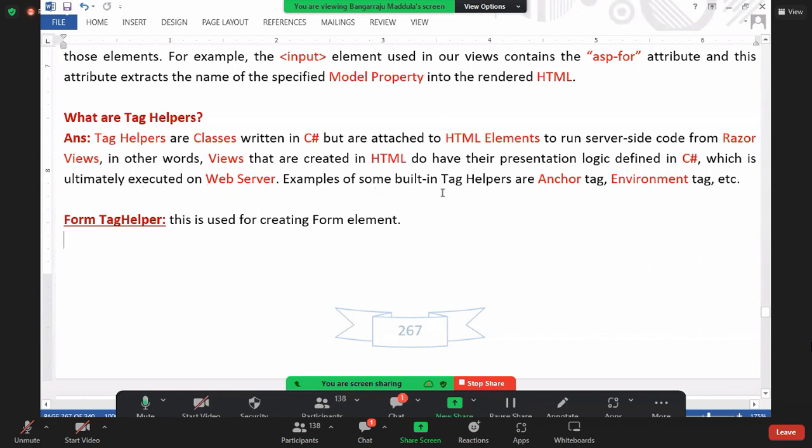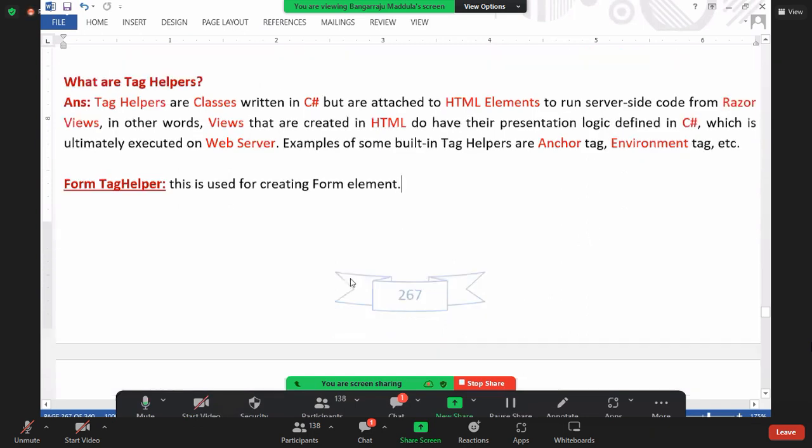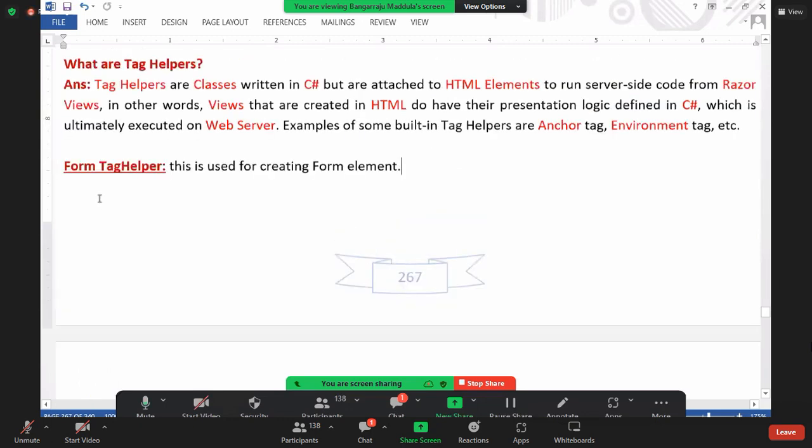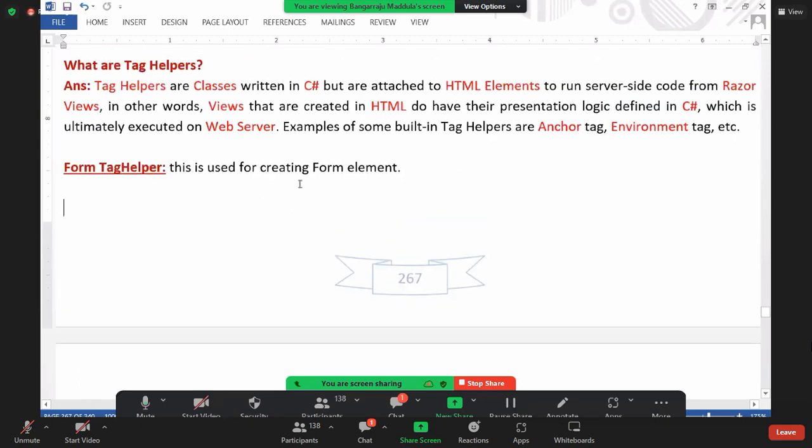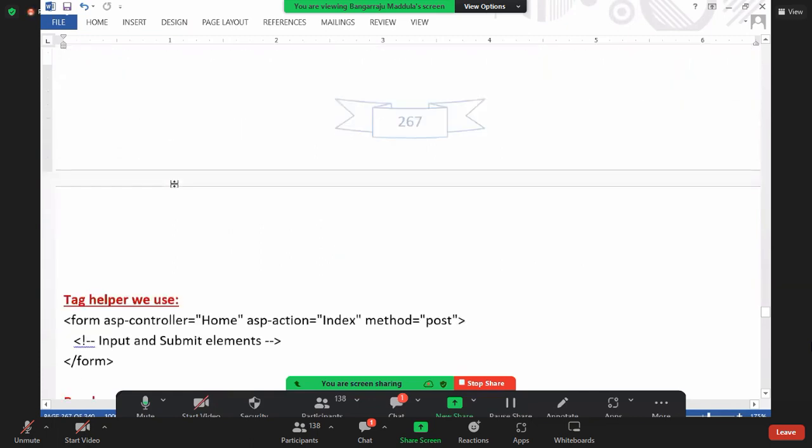Example of some built-in tag helpers are anchor, environment. So many are there. So many built-in tag helpers are there. We can just use all these things. Okay. Let me explain you about each and every tag helper. First one, the form tag helper. For creating a form element now. We use this for creating a form element.